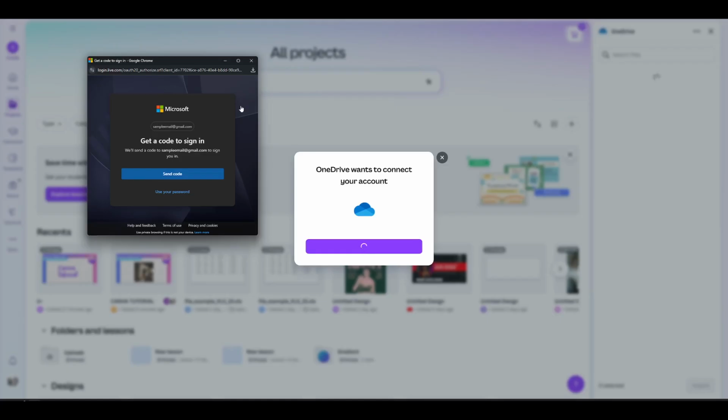You can also refresh the page if OneDrive doesn't show up right away, or try a different browser if you run into persistent issues. If you use two-factor authentication, have your verification method ready to complete the sign-in smoothly.